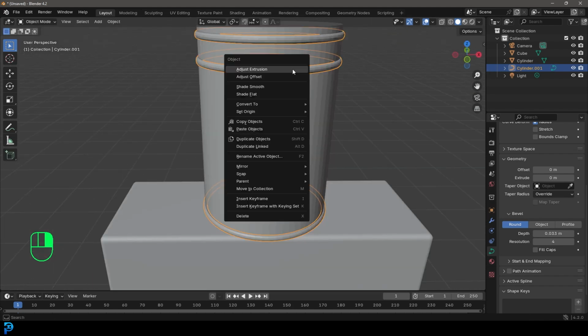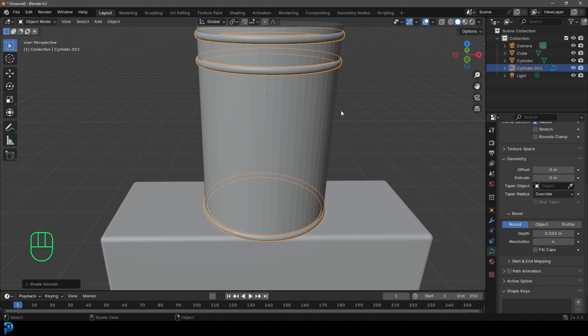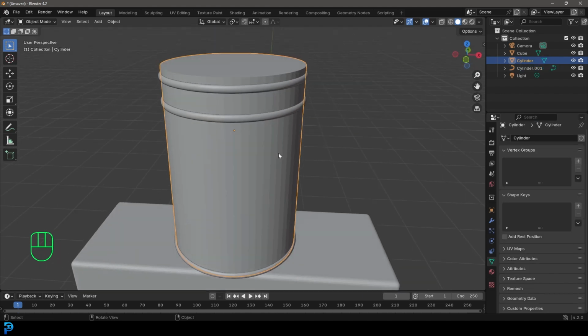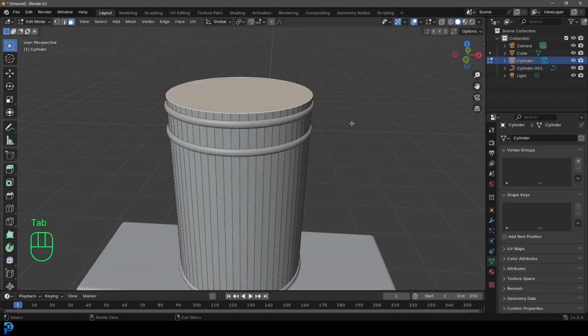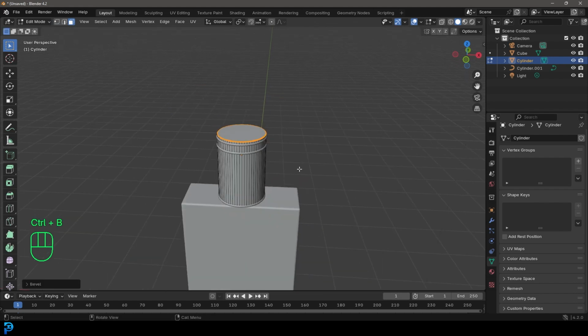And then back in object mode, I'm just going to right click and go shade smooth. And I'm going to grab this guy here and tab into edit mode. I'm just going to select the top face and go Control B just to create a bevel.